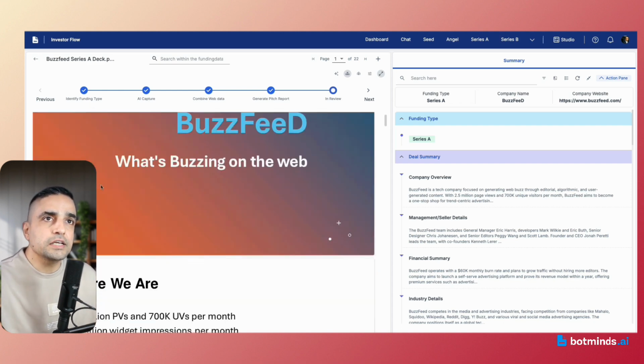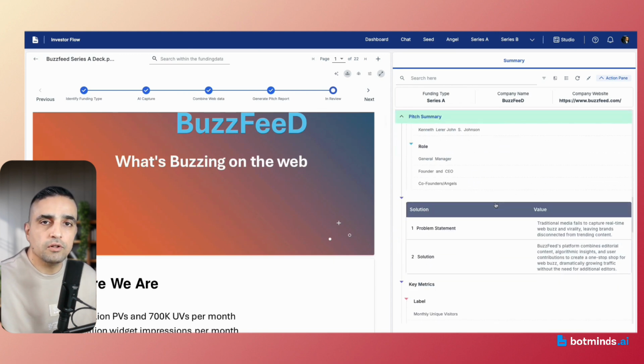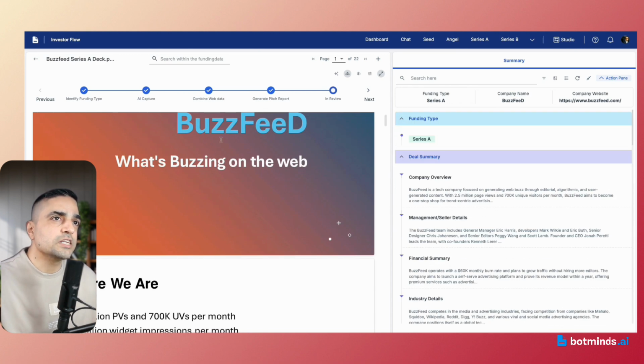So here we're looking at the funding type that has been identified. We're looking at a Series A for BuzzFeed, which is over here as well. The AI capture is done. So you have all the information that's available on the right-hand side here. You, of course, have the web data that has been pulled out wherever it's applicable. You may ask it to do so, or you may ask it to not do so and just focus on just the pitch deck that has come to you.